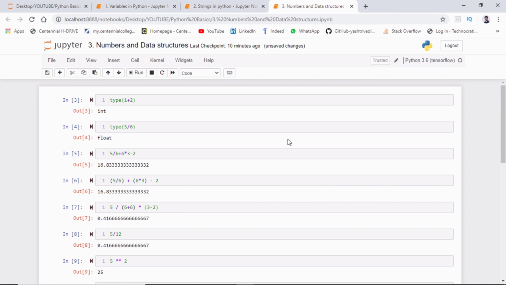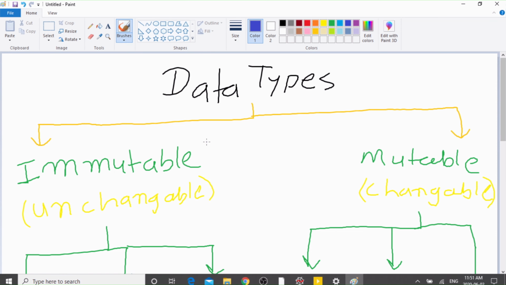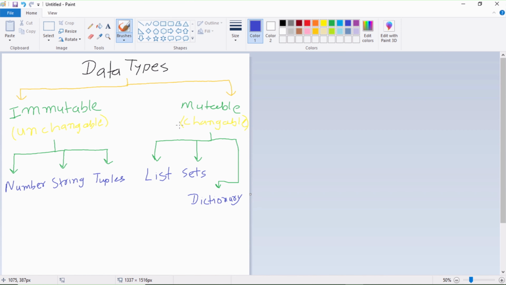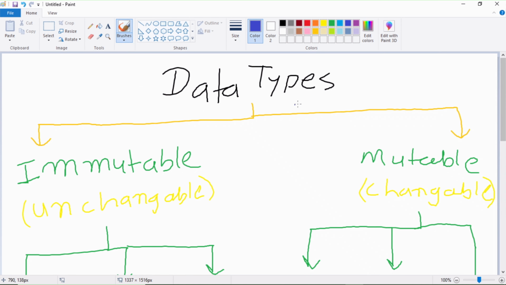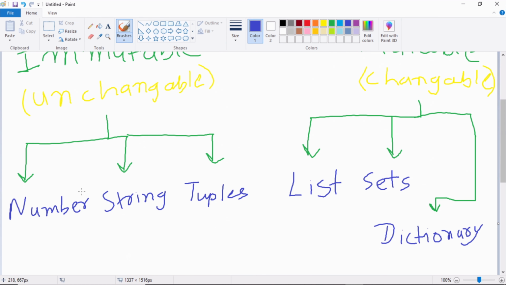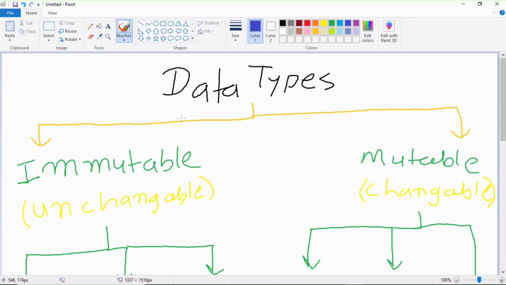So we have a total of 6 data structures in Python, and again I have made a small drawing for you guys to explain the data types. Mainly we are having 6 data types: number, string, tuples, list, sets, and dictionary, and these are divided into 2 categories. One is immutable and the second one is mutable. So what is mutable and what is immutable? For that also I have written here.